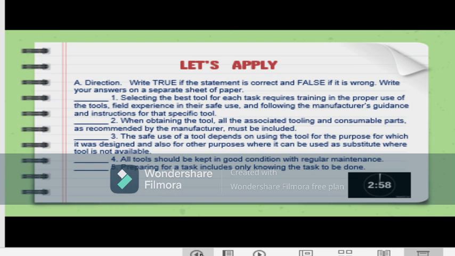Let us apply what you have learned today in our lesson. Please answer the following activities provided in your module on pages 13 to 15. Use the provided answer sheet.